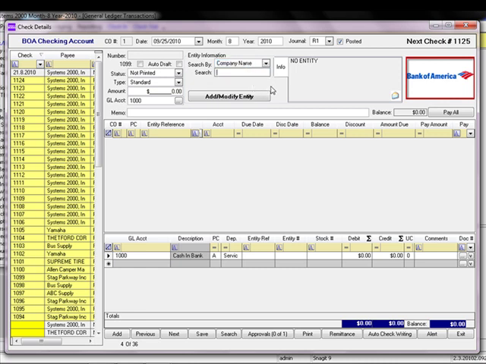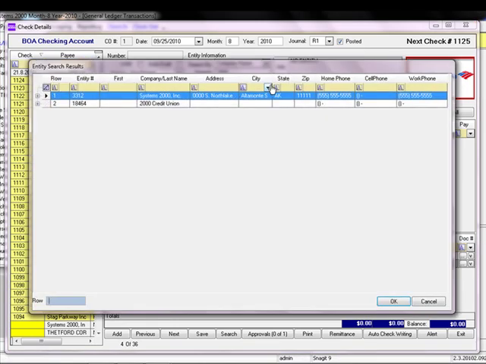Now, in the search field, just type in part of the name of the company that you want to search, and press the Enter key. When I press the Enter key, all companies that have the number 2000 within their company name are displayed. I have 2 options. You can either select the entity that you want to print the check for by double-clicking the record selector to the left of the entity's name and number, or by typing in the row number of the entity you wish to select and pressing Enter.